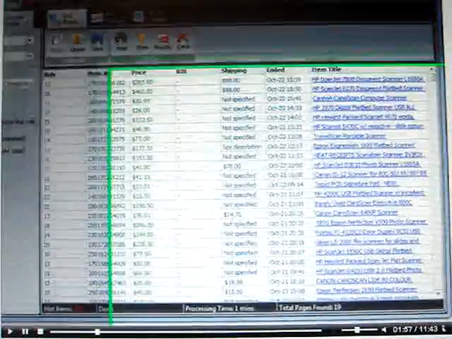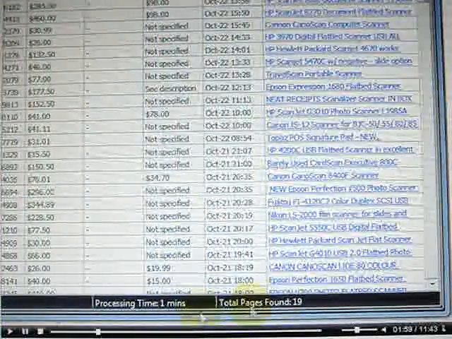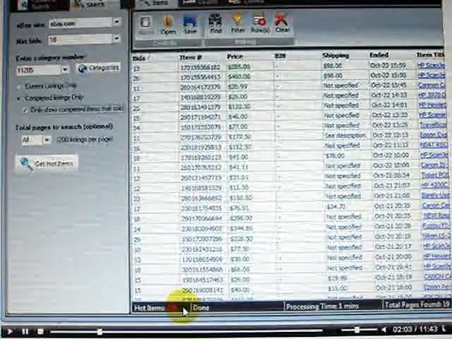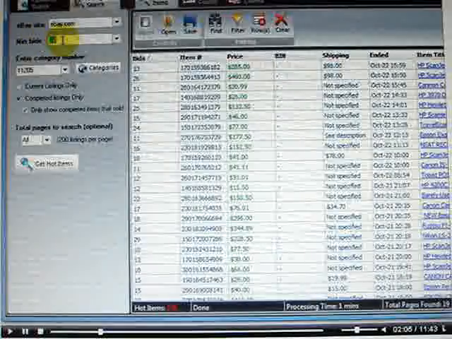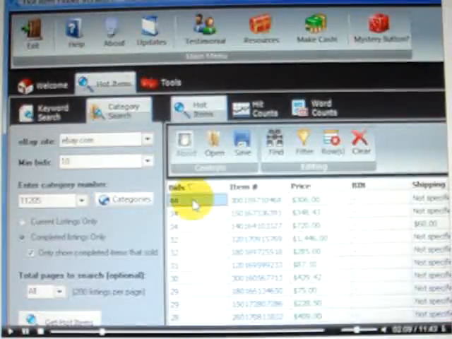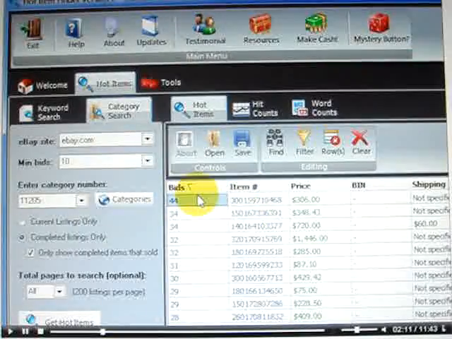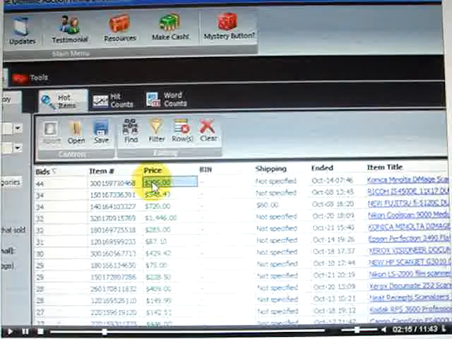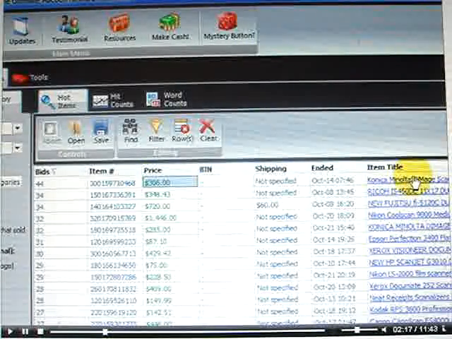Okay, I just paused the video really quickly there. It went through 19 pages in only 1 minute and found 278 items that have more than 10 bids. Now if we sort here, we can see that this top item in this particular category got 44 bids and sold for $300. And we can easily see what that item is by clicking this link here and shooting right on over to eBay.com and taking a look at that item.